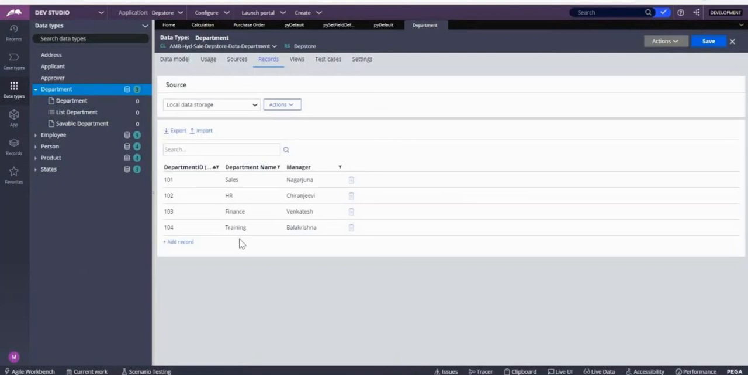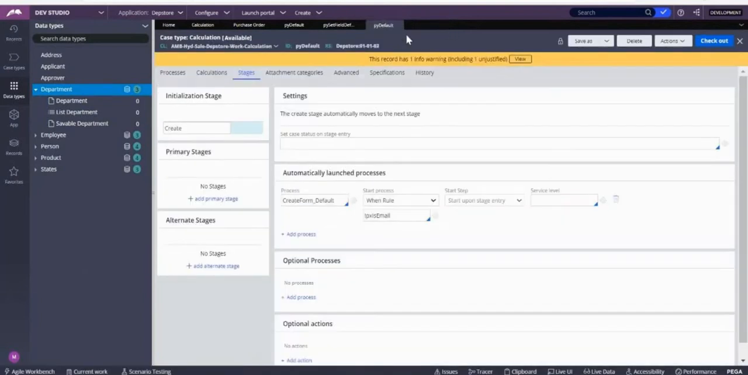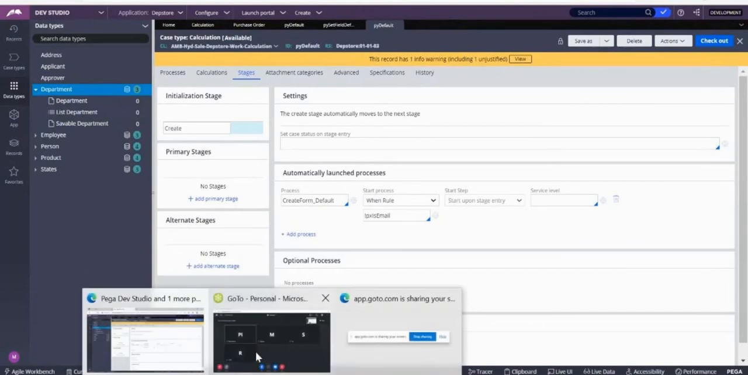Yeah, my requirement is whenever I select any department ID, it should show me what is the department name and who is the manager for the department. Okay, so that is my requirement. So for that, I need two properties.